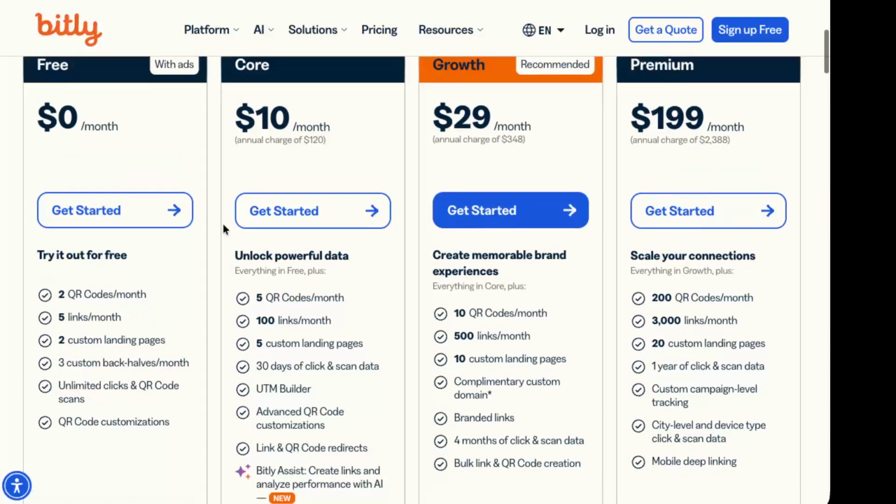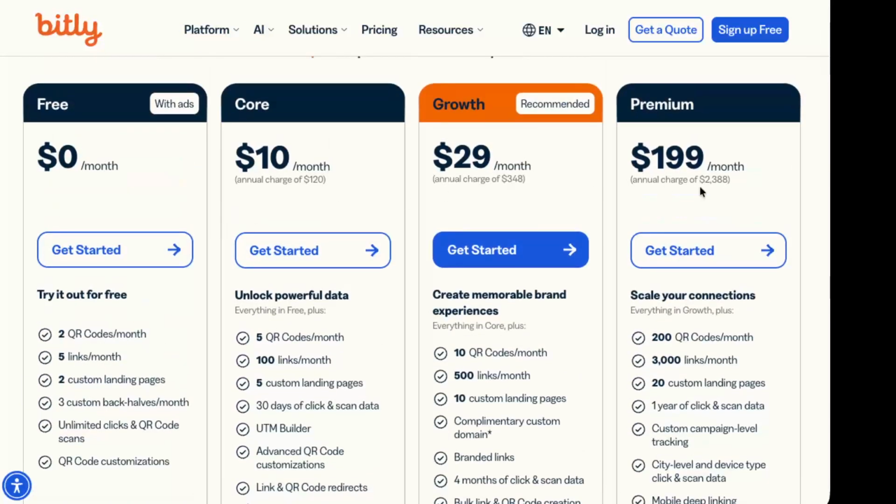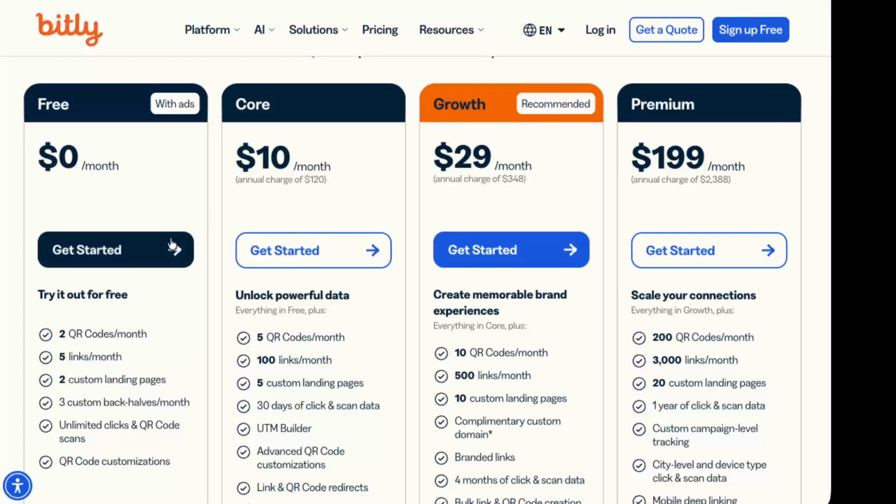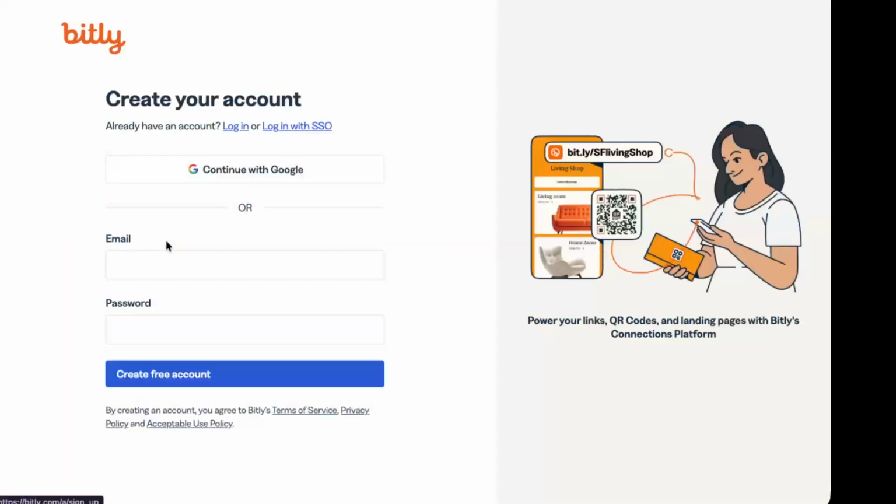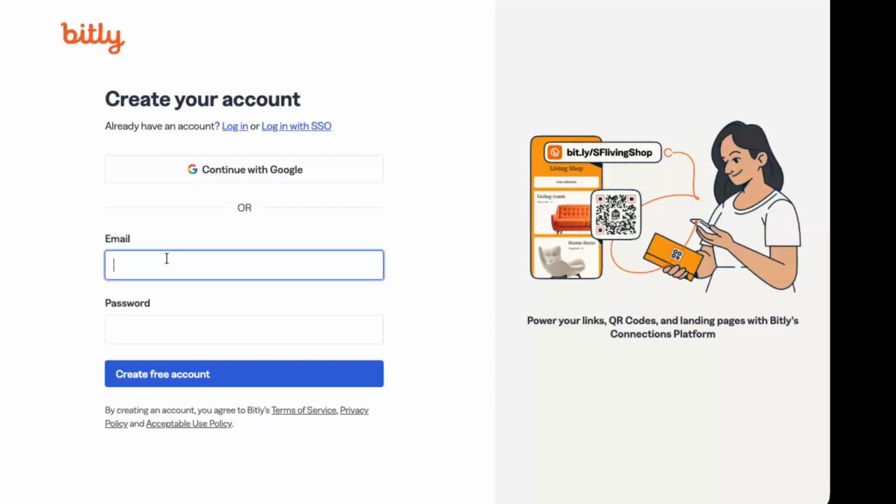You'll be taken to a pricing or plans page. Here, Bitly shows different plan options, but don't worry, we're setting up a free account. Look for a button that says Get Started and click it. This will move you into the actual sign-up form.